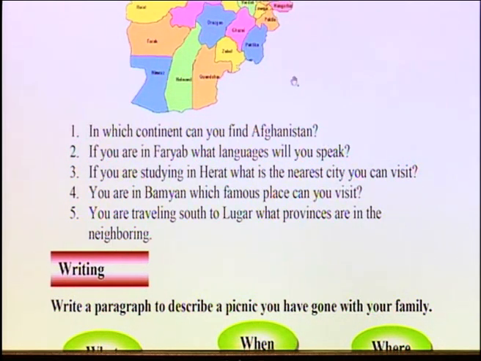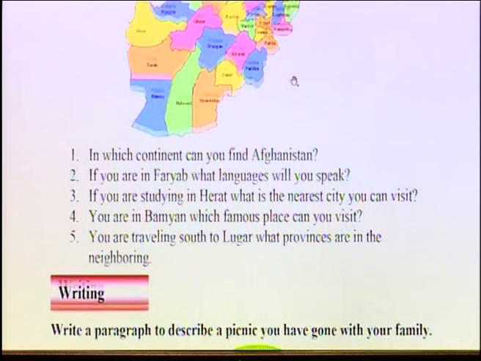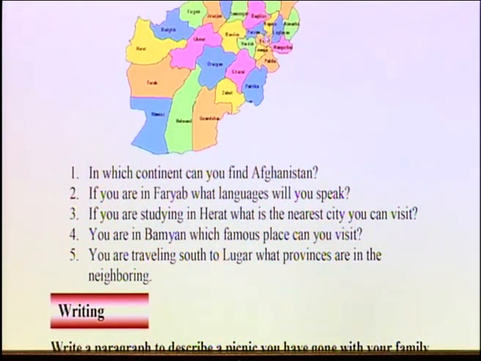See the map? Great, excellent. Could you find Logar? Here is Logar. Can you name the neighbors, its neighbor cities? Great. Nangarhar, Kabul, Wardak, Ghazni, and Paktika. Great, very good. Paktika and Paktia.